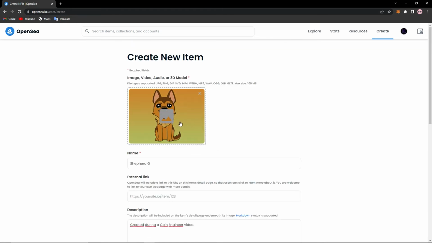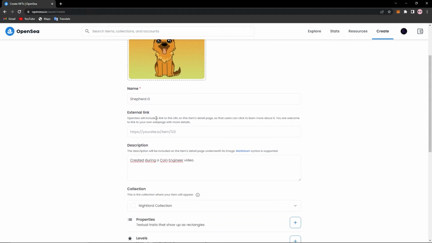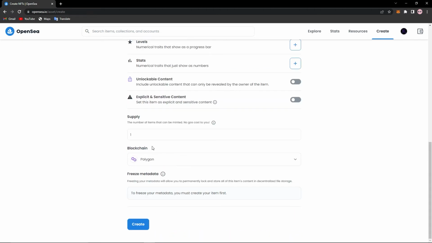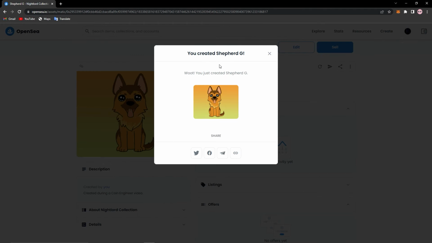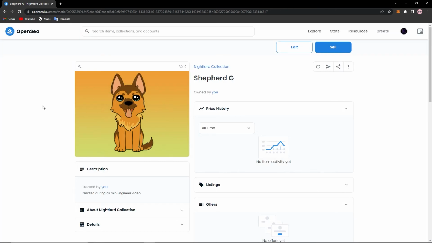As you see, we've uploaded our NFT, we've named it, we put a description, we chose Polygon blockchain, and let's just click on create. And we have to verify that we're not a robot. And as you can see, we've created our Shepherd G, and it says you just created Shepherd G. We can share it on different social media, and after we create our NFT, we can see its name, we can see its description, we can like our NFT and put it on our favorite list.